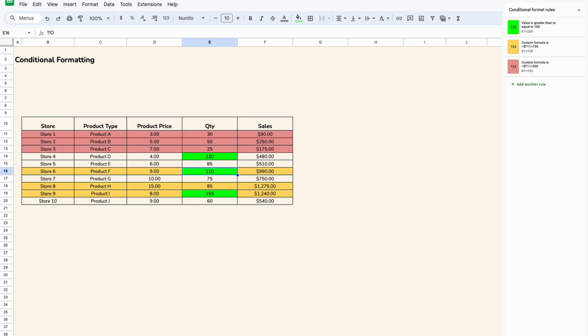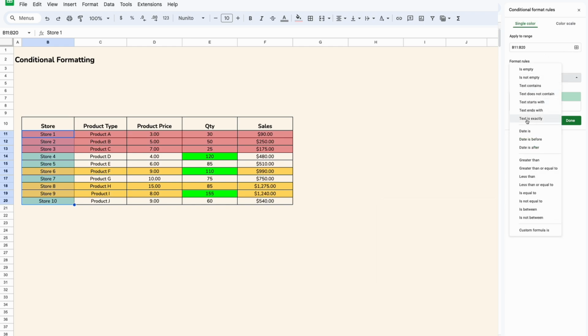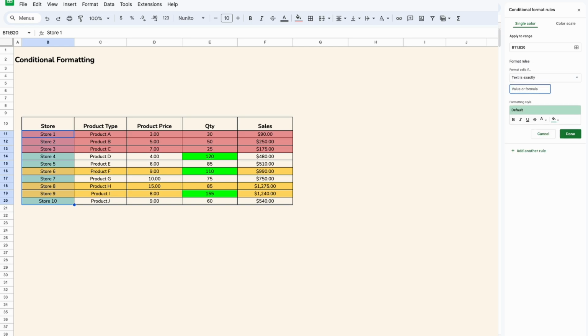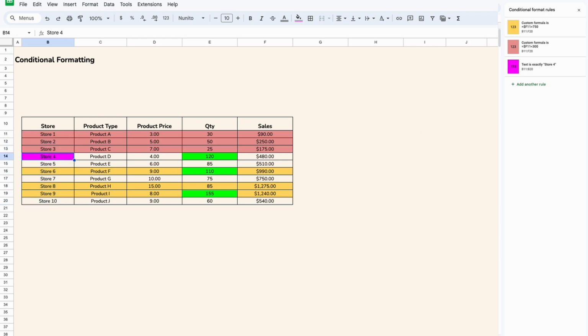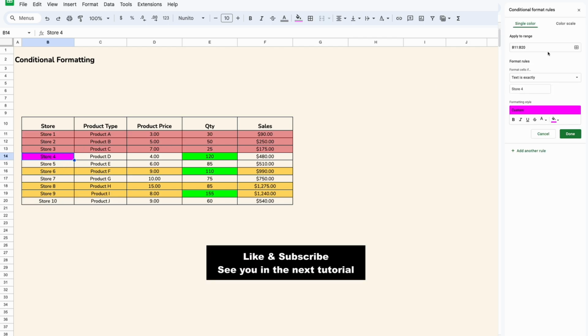And the last thing I want to show you is that conditional formatting can be based on text too. So here, let's choose the store range, and then we add a new rule. The range will be the store. This time the format rule is text is exactly, and in the value box, we type store 4. Let's change the color to purple, and then we press done. Now you can see the store with the name store 4 is formatted into purple. So this is the basics of conditional formatting and how to apply multiple conditional formatting rules on the same range.